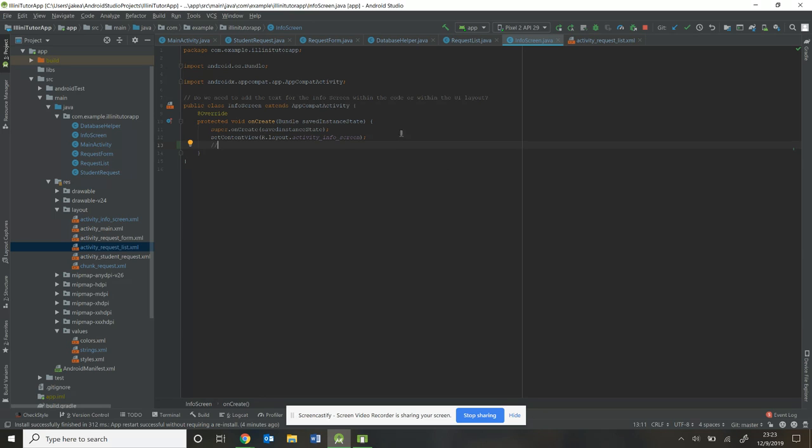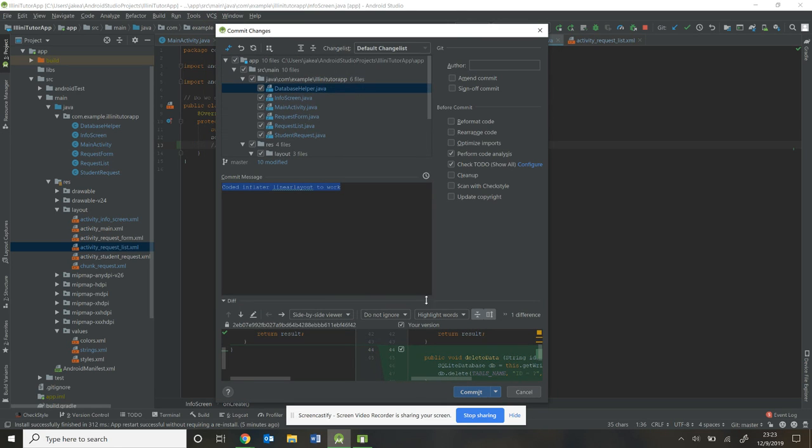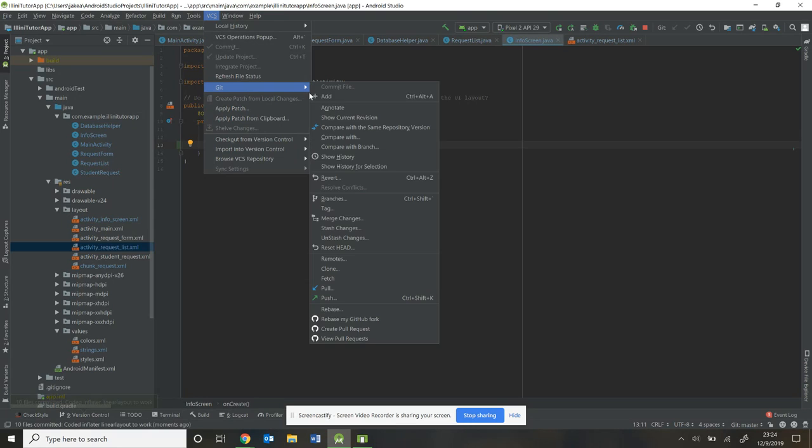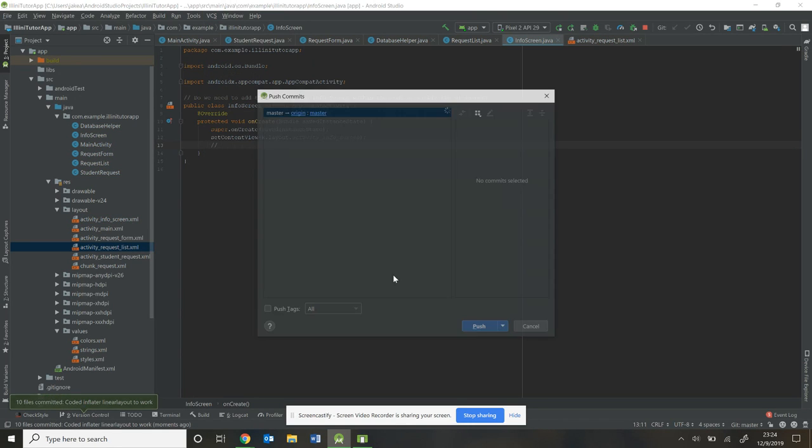And then finally, you want to commit your files, and then you get and push.